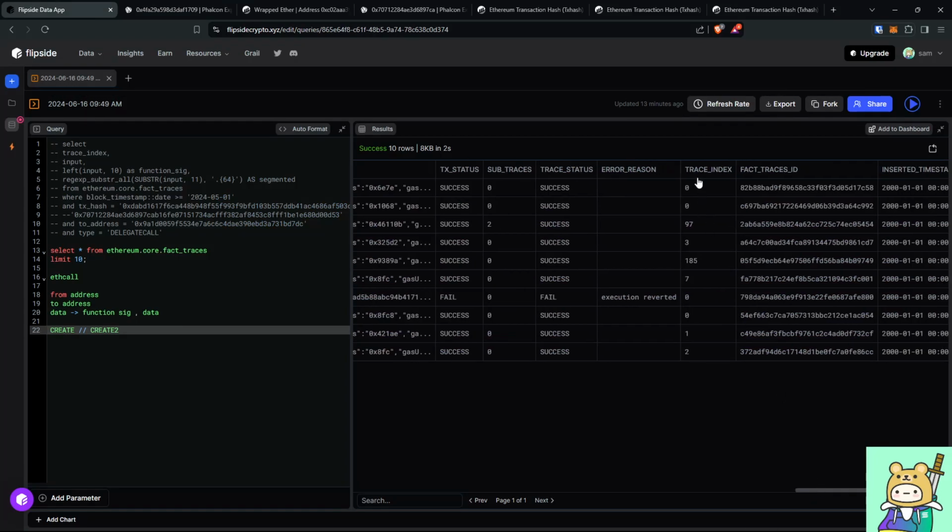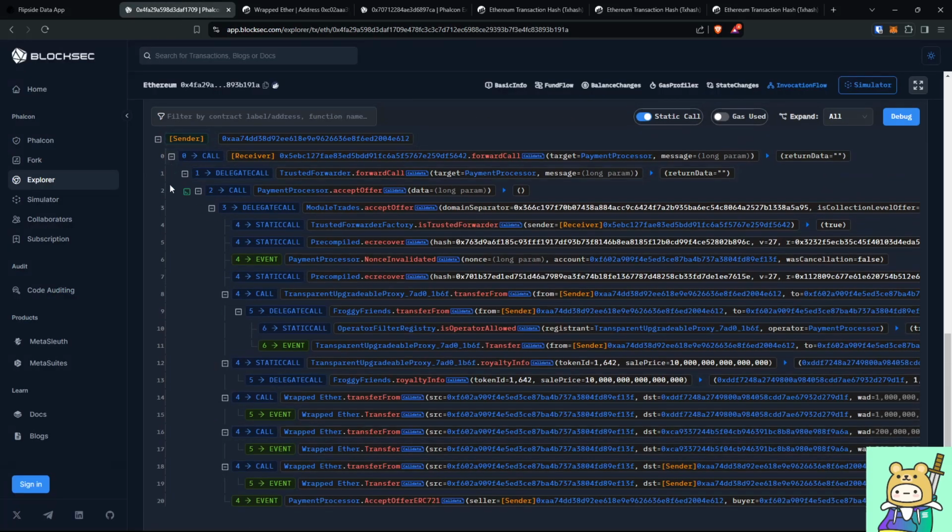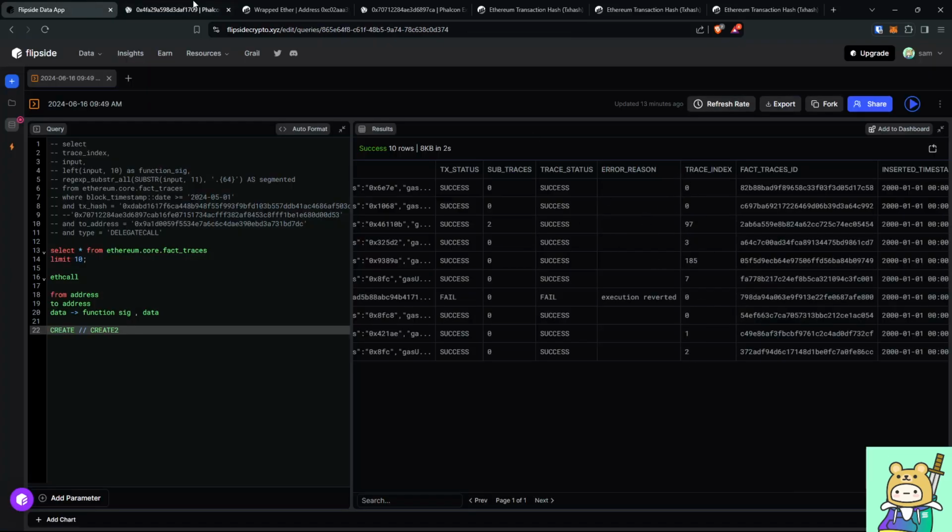And then last but not least is trace index, which is, in this particular transaction, what is the order of traces, right? Literally just the order of traces.